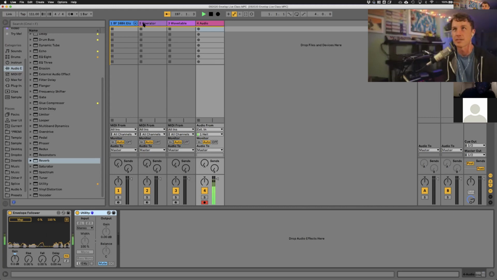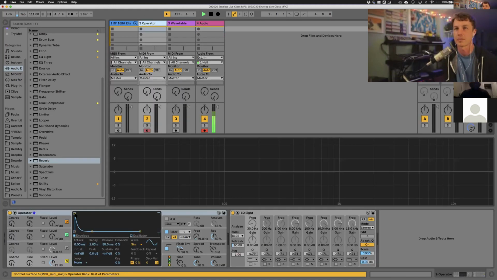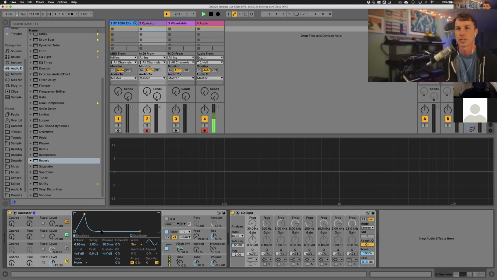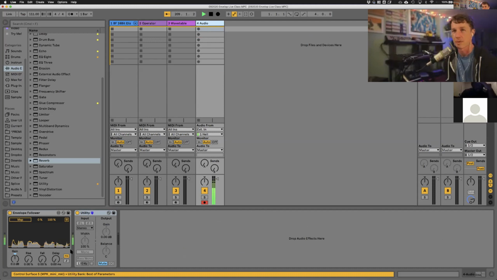In our synthesizers, whether it's operator or a sampler or whatever, the envelope is the ADSR, the attack, which is this portion, the decay, which is this portion, the sustain level, which is the level it will rest at while you're holding the key, and then the release is how long it takes for it to fade out after you let go of the key. But the envelope follower is making a shape based on the volume of my voice. And now I can take the volume of my voice and apply that to any parameter I want.